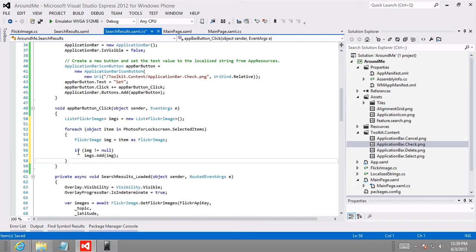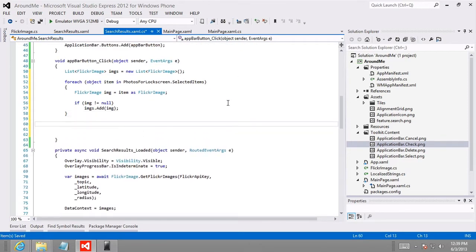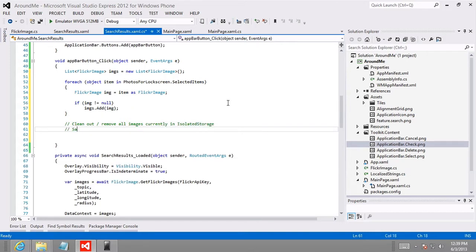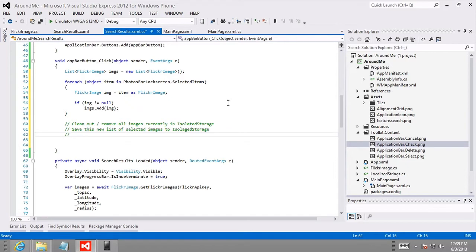And now that we have this subset, this list of selected items, we can pass it into a series of helper methods. So let's make a to-do list of the types of things that we're going to need to do to make this all work. First of all, I'm going to want to clean out all of the images that are currently in isolated storage. Then I want to save this new list of selected images to isolated storage. And then finally, I want to randomly select one item and set it as the lock screen.